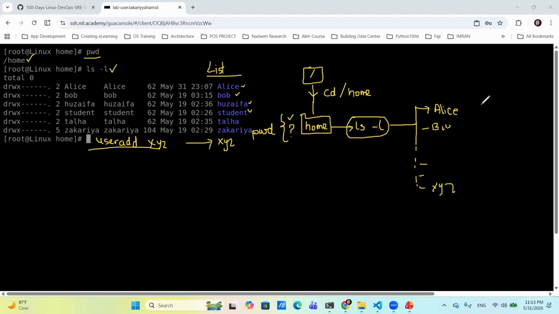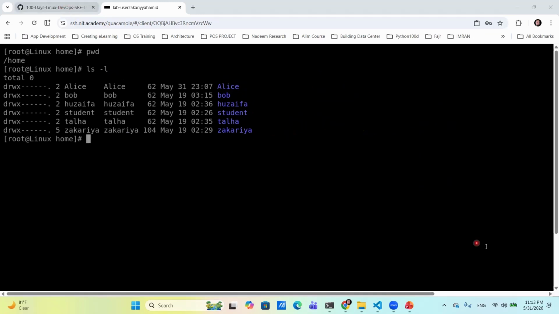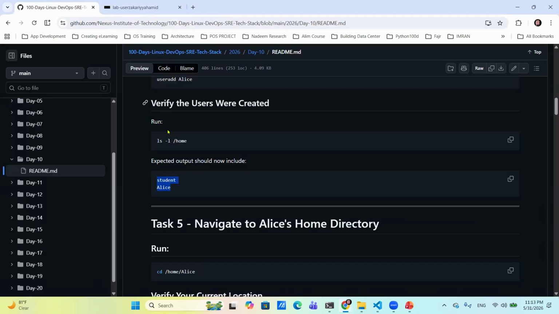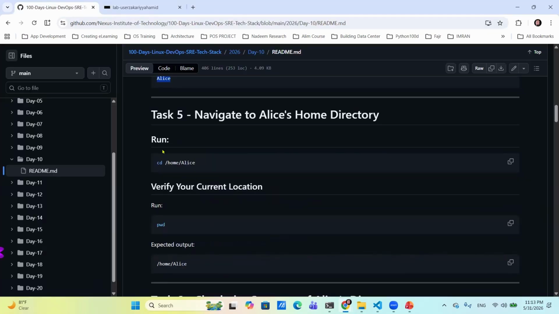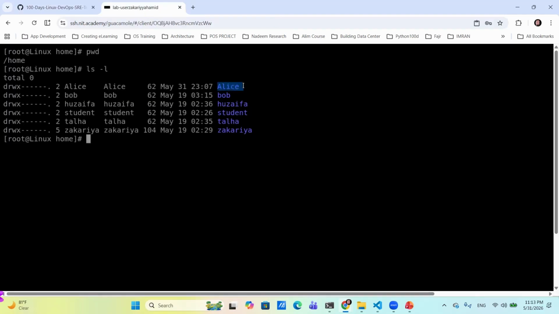So let's clear all this homework right now. Clear all drawings, and let's go back. So we have completed and added that. Now we want to navigate to Alice's home directory. We have Alice as a user, so we want to go into her directory. And how do we know it's a directory? Because we can see the d. I can go cd, capital Alice. Do I put a forward slash? We don't really need to do that.